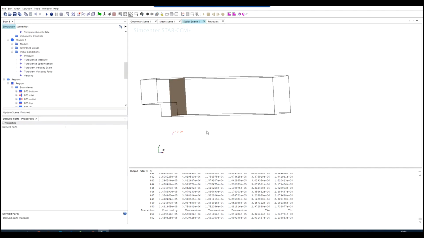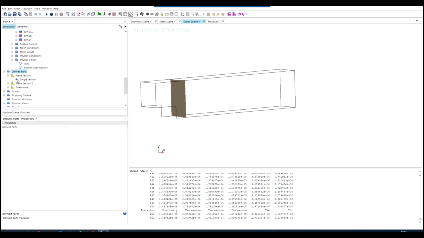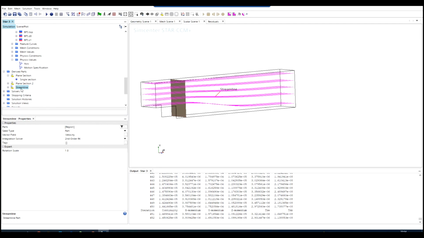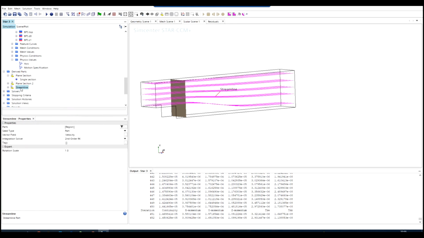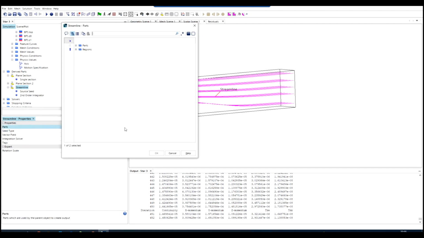Okay, so we get an additional surface, and we go to derived parts, and you will see this plane section 2 will be here. Now we just create a new part, or we just change the setting of this streamline. Right, so we double click, or we change here the region, change the part. I think we need to change it in here.